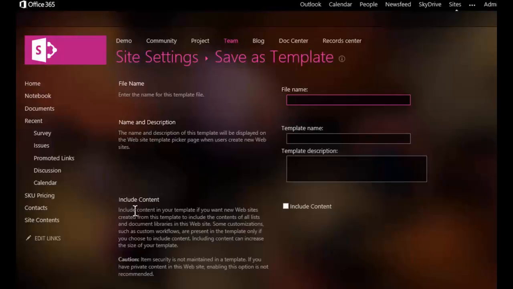You'll notice that we also have the option here to include the content. If we select this without this option checked, then what we get is the structure of our site, the libraries, the lists, but nothing inside those. If we select include content, then we not only get the structure, but we also get all the information, all the documents, all the settings that is inside that structure.